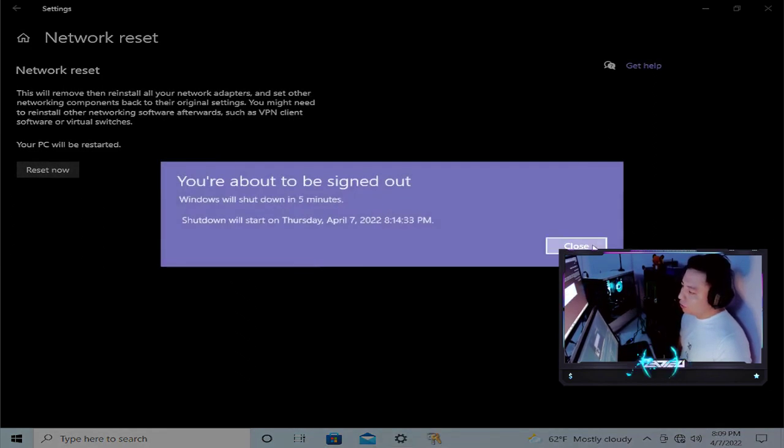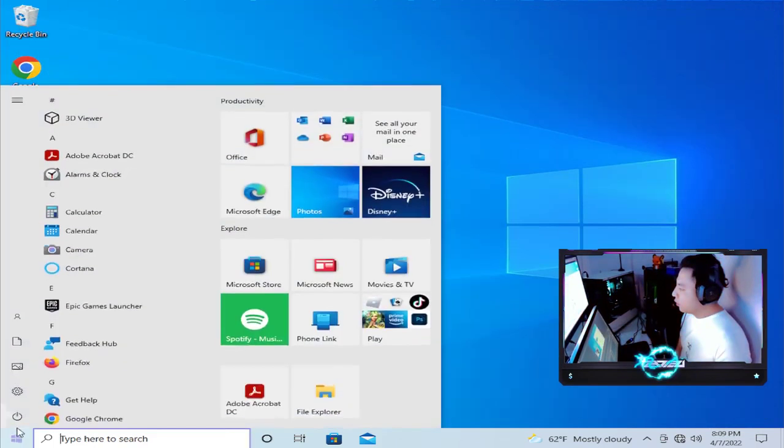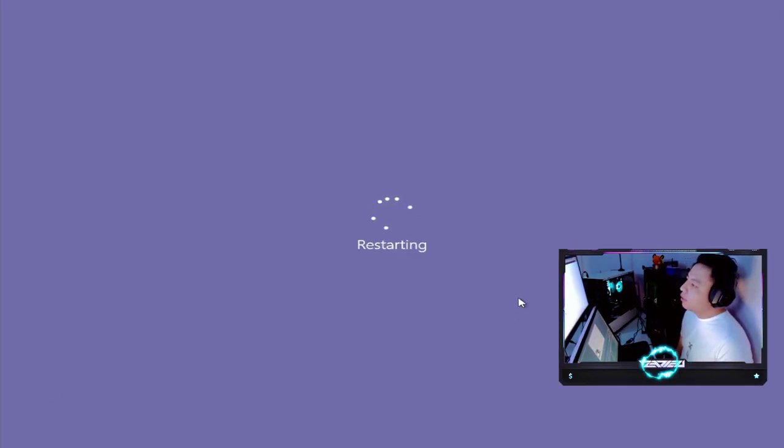and close this new window. This is a notification. Click on close and go to the start menu, select the power off button and click on restart to apply the change.